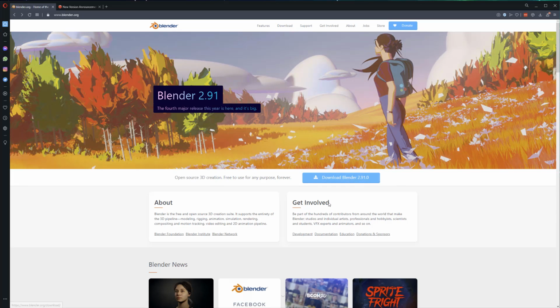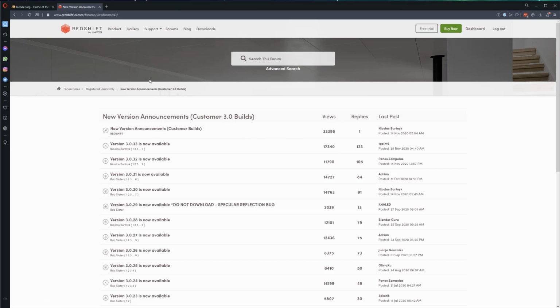Right now it's 2.91. So after you're done downloading that, you're going to want to head over to the Redshift customer build section in the forums, and you're going to want to get the latest 3.0 build. 3.0.33 as of today is the latest. So you're going to come in here and download that.